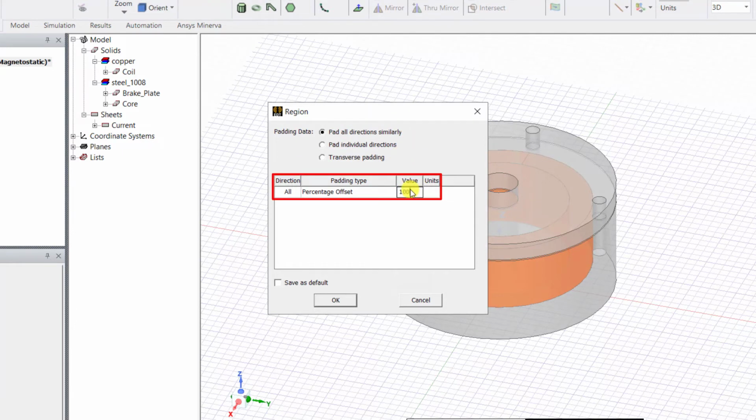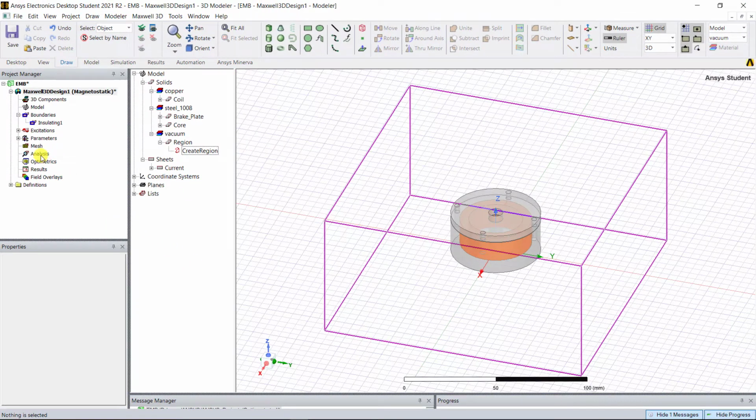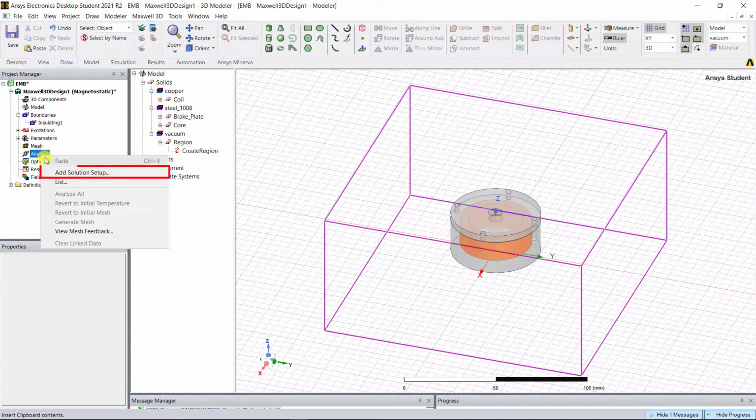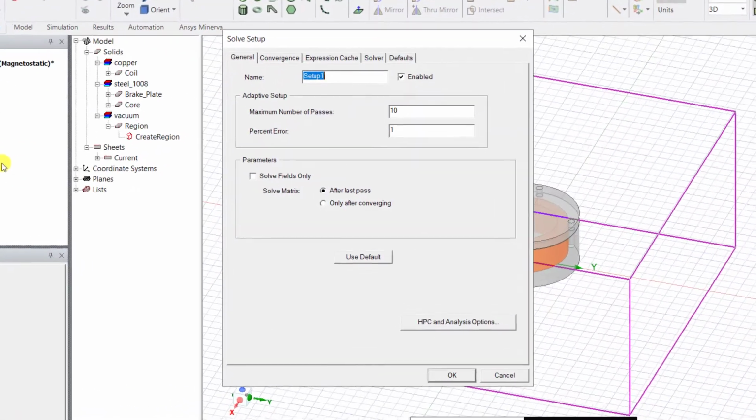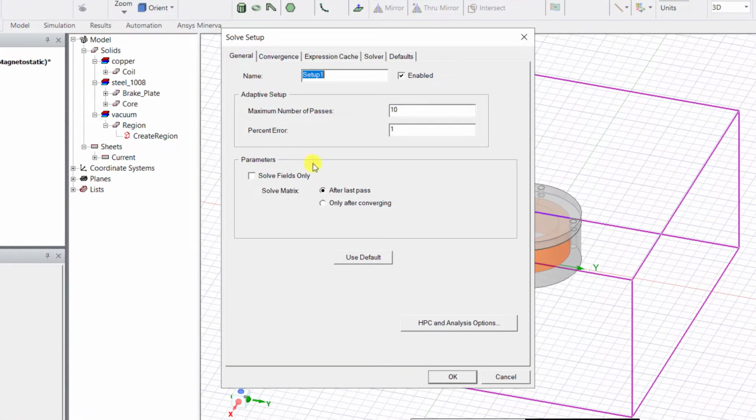Enter 100 for the value column. Click OK. Right-click on the Analysis Setup, select Add Solution Setup, and in that Solve Setup pop-up window, go ahead and keep the defaults and click OK.